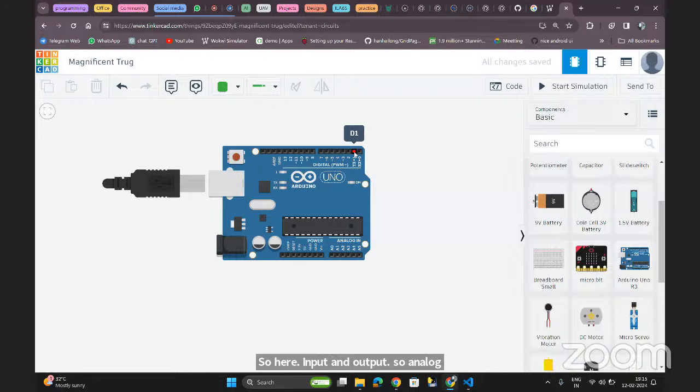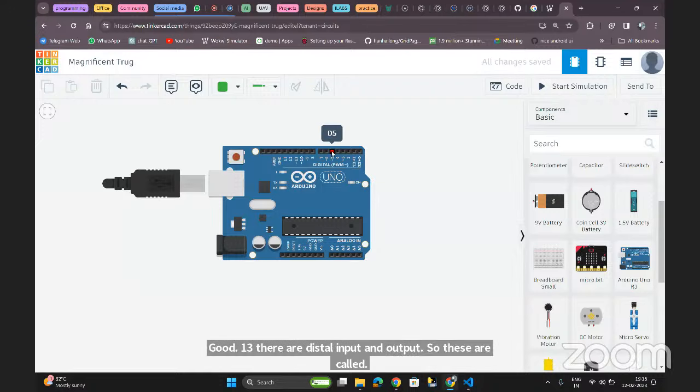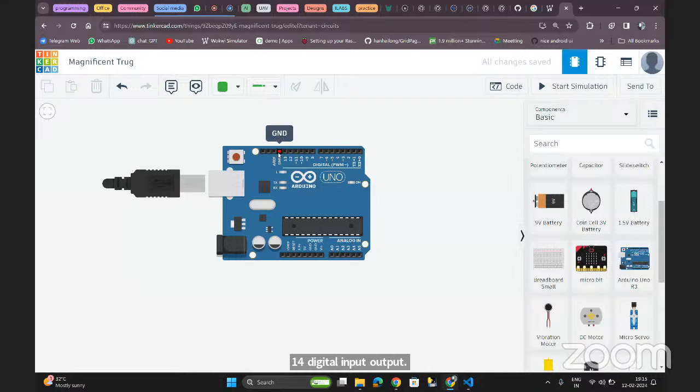Next, exactly opposite to these analog pins, you're going to have the digital input and output pins. Starting from 0 to 13, there are digital input and output pins. These are called 14 digital input output pins, all of them. And one ground over here, and there are another two grounds at the power unit. So there are three grounds in total. And this pin is for Vin. You can provide a 5-volt supply here, or you can obviously get a 5-volt supply from here, and the same from here also, 5 volts. These two are common, 5 volts and Vin.